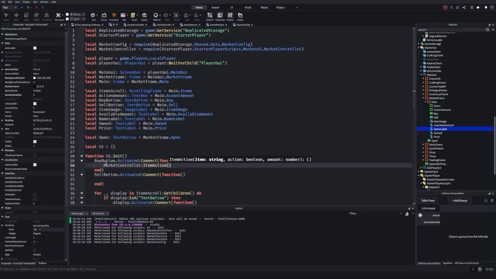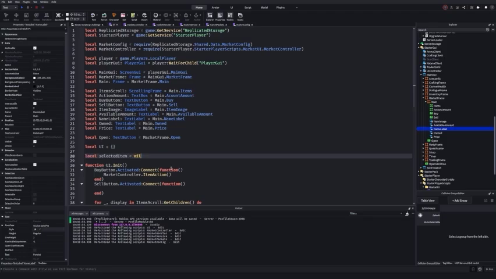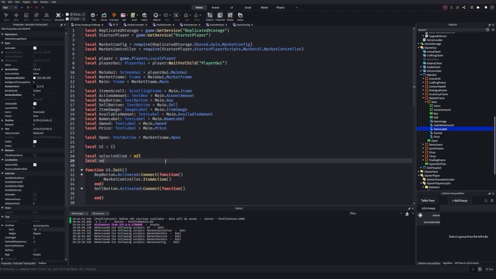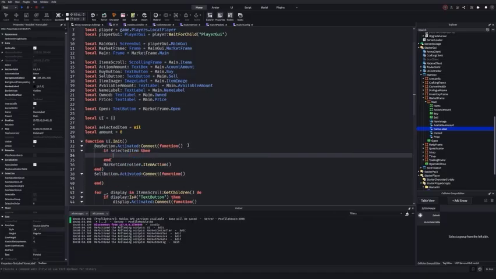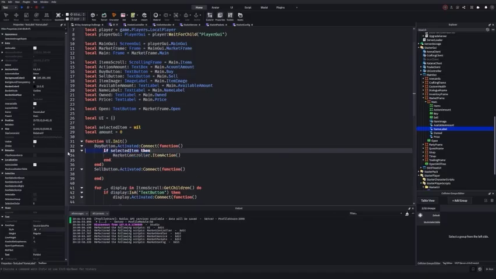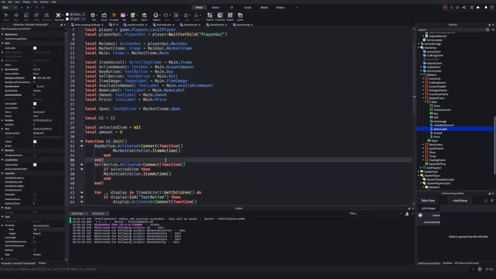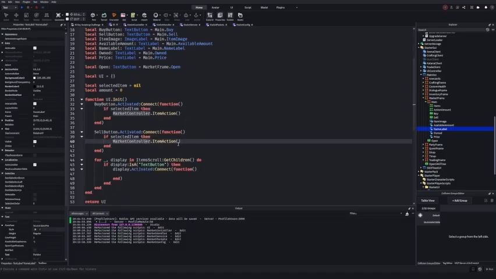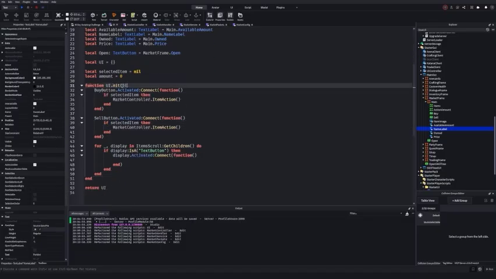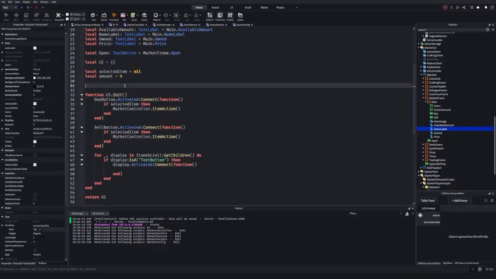But we need to know what item is selected. So we're going to make a variable here called the selected item and the amount. And then in this, obviously, we're going to check if selected item, then, just like that. And we're going to copy the same if condition here and do the same thing, but we're going to send it the selling signal here. Now that this is cool, we can make some local functions to actually update our UI accordingly.